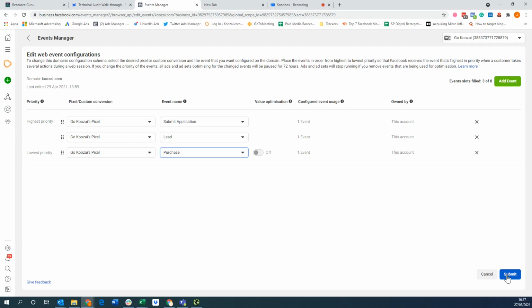Now, once you click submit, these changes might take about 72 hours to come into effect. So we really recommend getting this right the first time, making sure that you have your highest priority set as your final event goal.